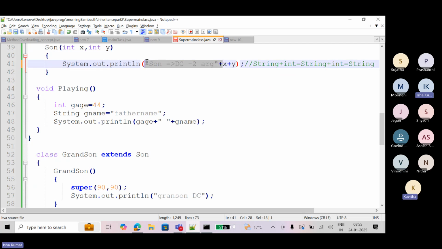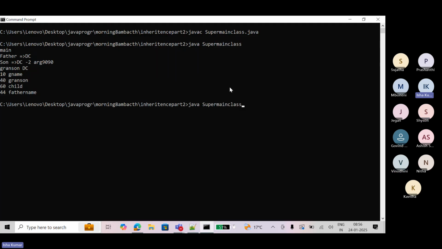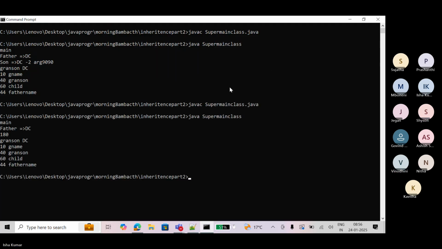Because a string is there before, that's why it is concatenating. Are you getting it or not? If you remove this, you will get 180. What is the problem? Yeah, practice. See here, 180. Understood?